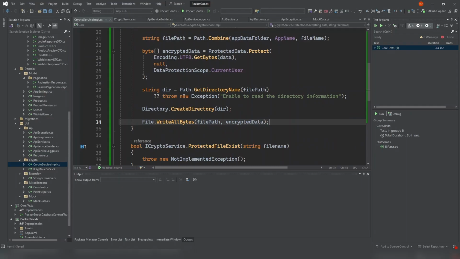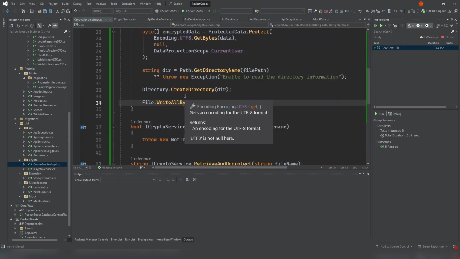And basically that's all we have to encrypt the data. This is a simple implementation for our tutorial. You can add more guard statements here and there to make it even more robust and more secure.